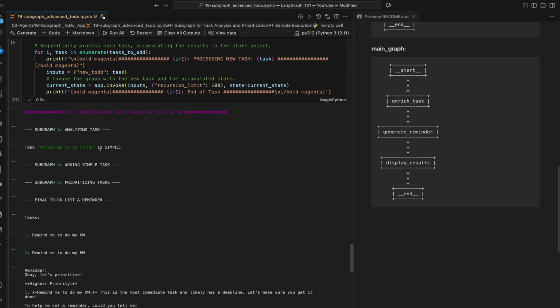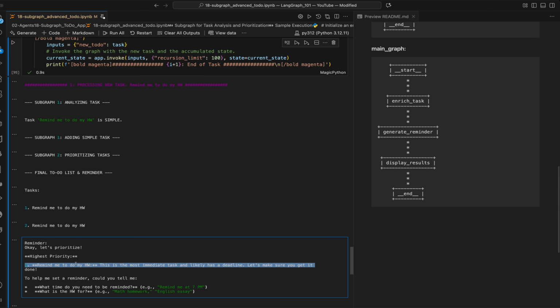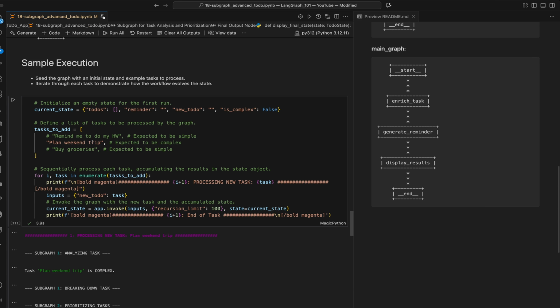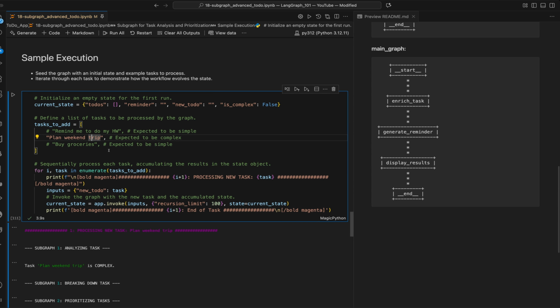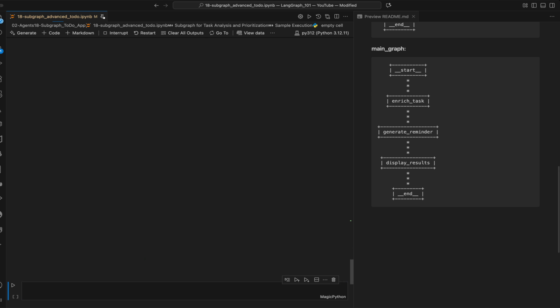You can see it here where it correctly classifies it as a simple task, and then it just gets passed through, and here we have it. Remind me to do my homework. Now let's try the plan weekend trip. This is going to be defined as a complex task, which is no surprise.